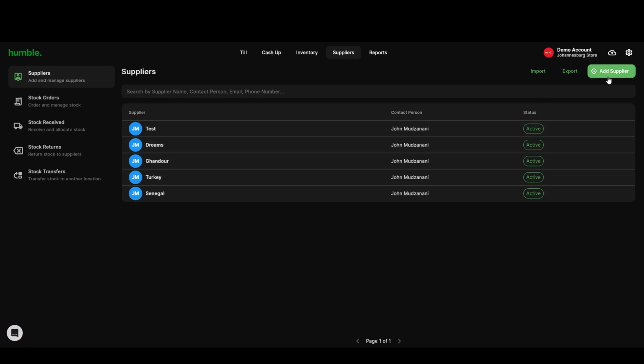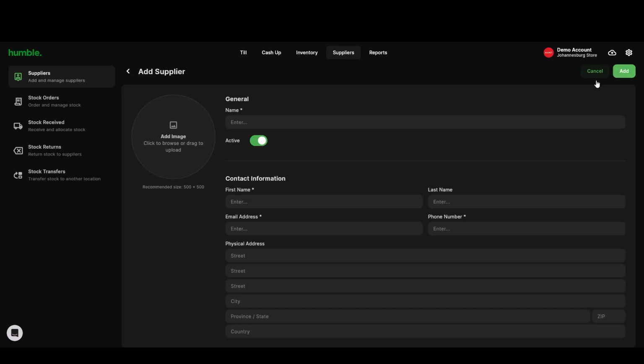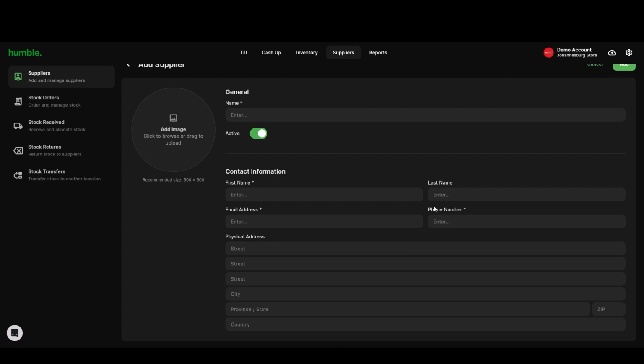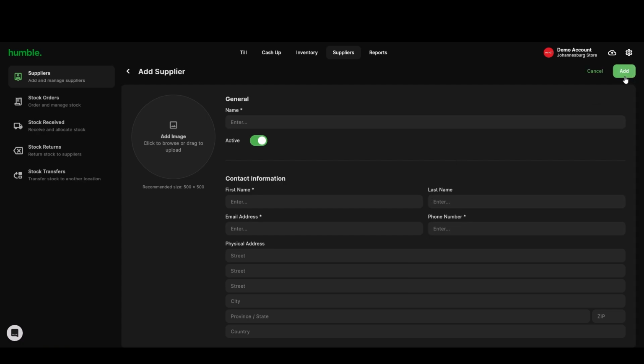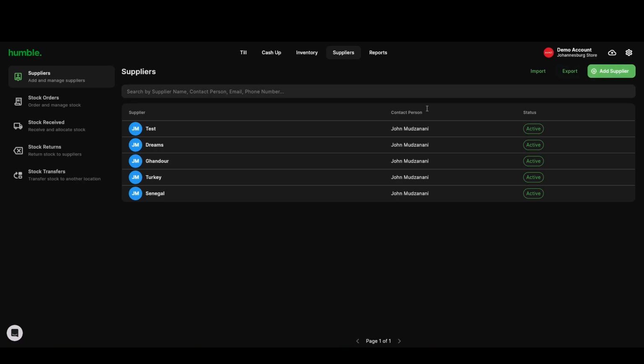And here's going to be an option to add in your supplier if you want to add a new supplier. Here you can add in the supplier name, you can add in an image, and all the necessary information with a physical address, a contact information. And if you are done with all that, you can just click on the Add button to add in your supplier.